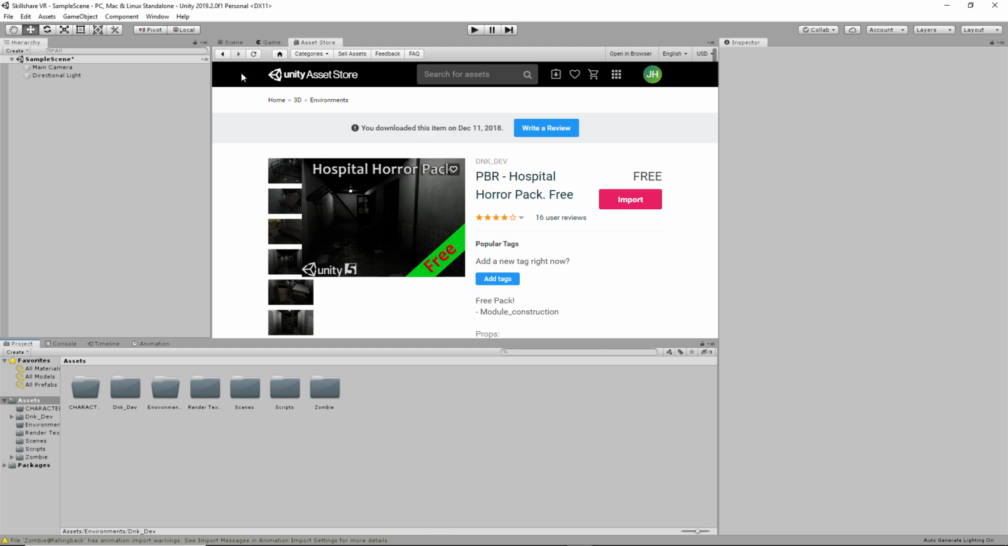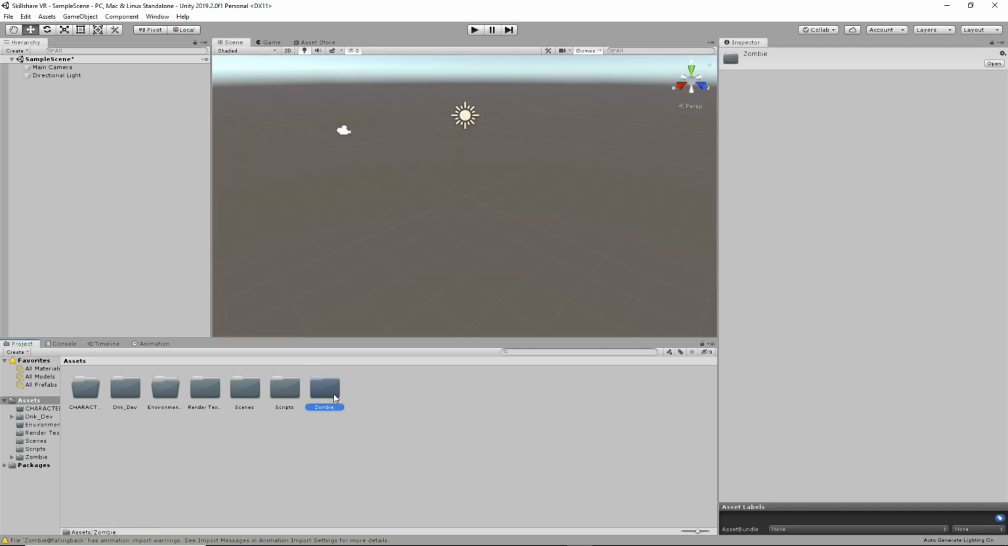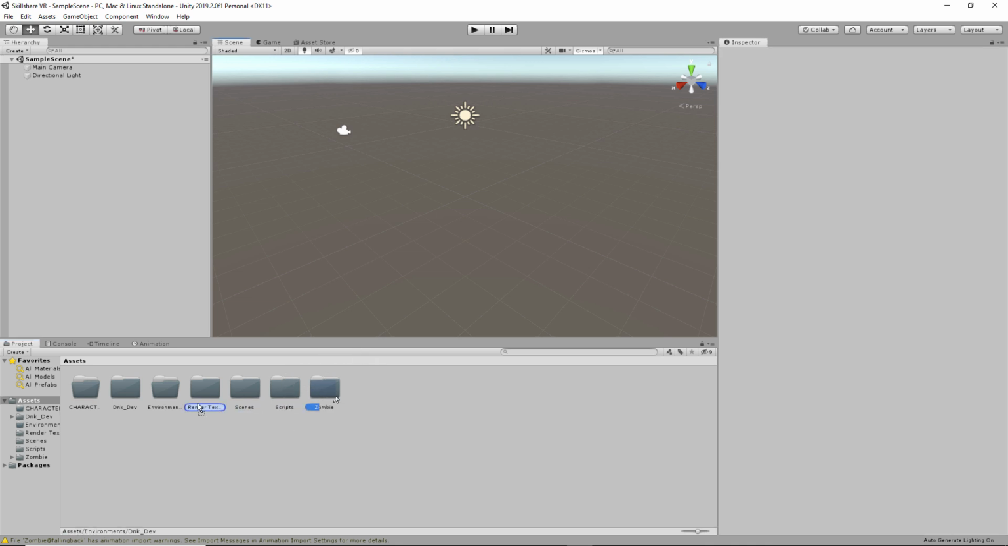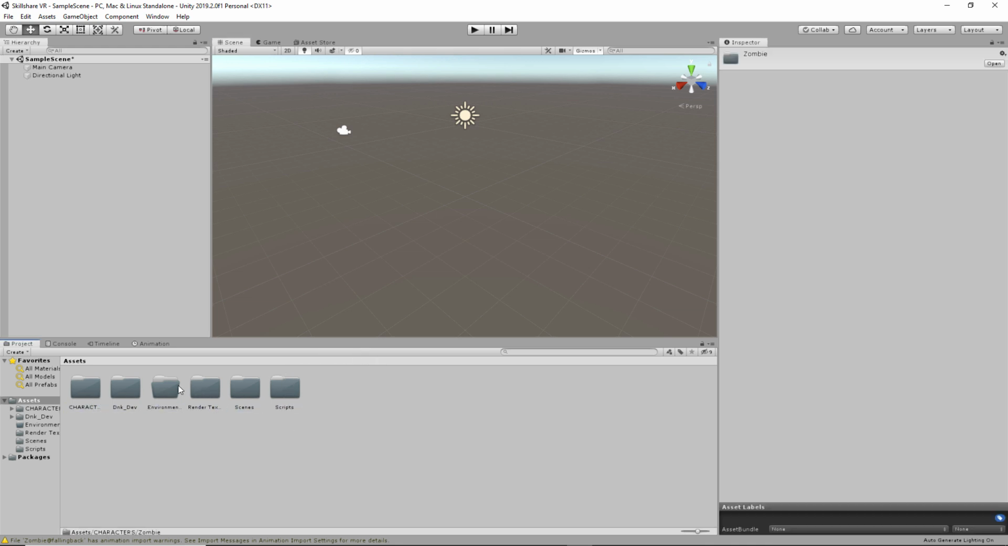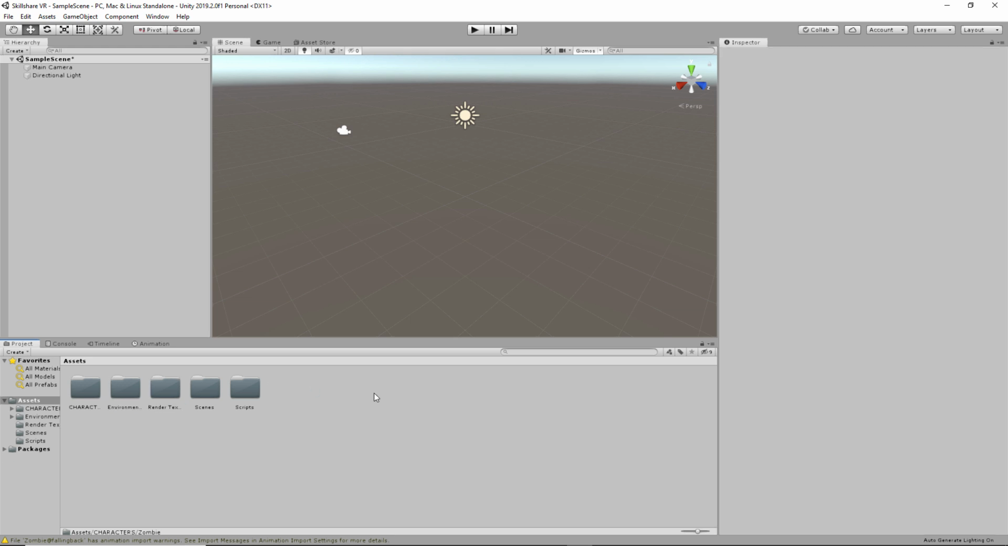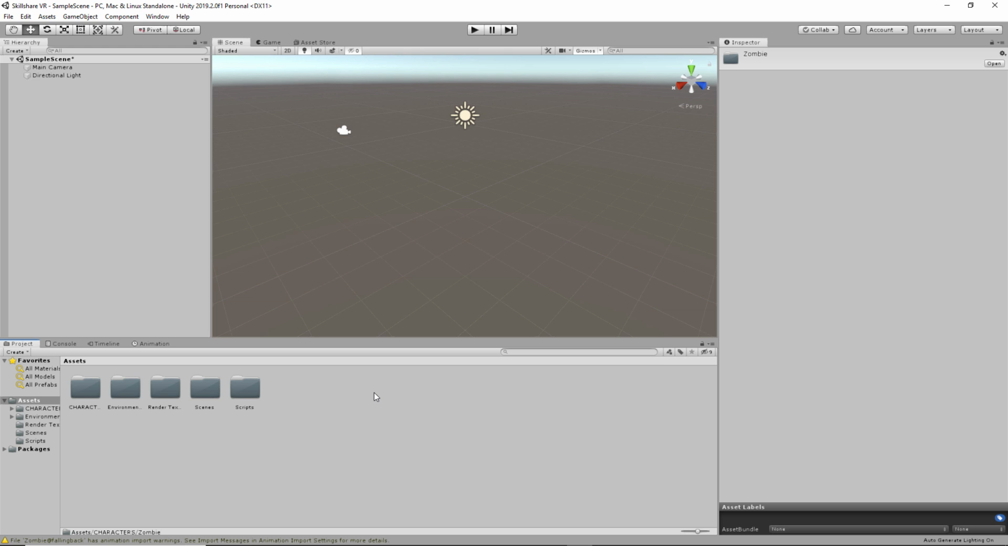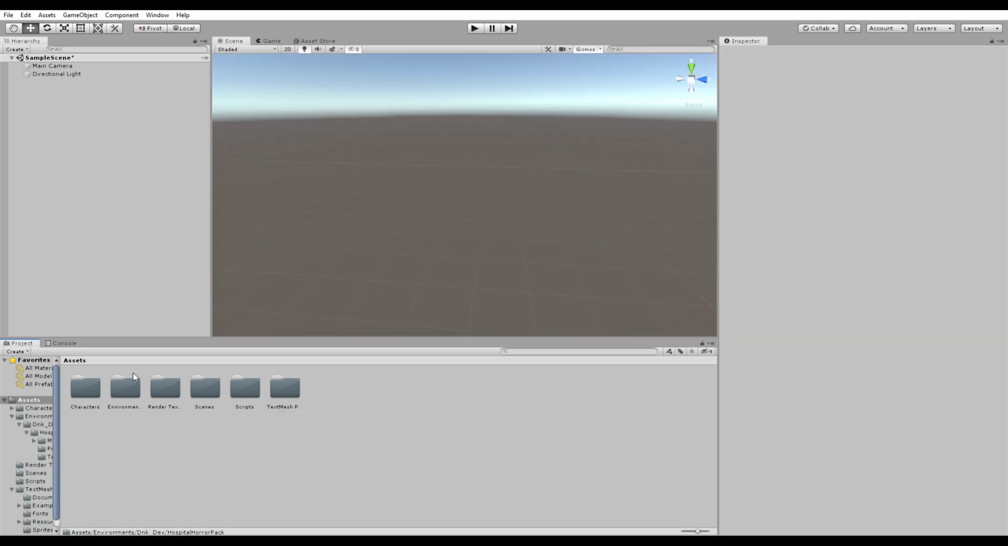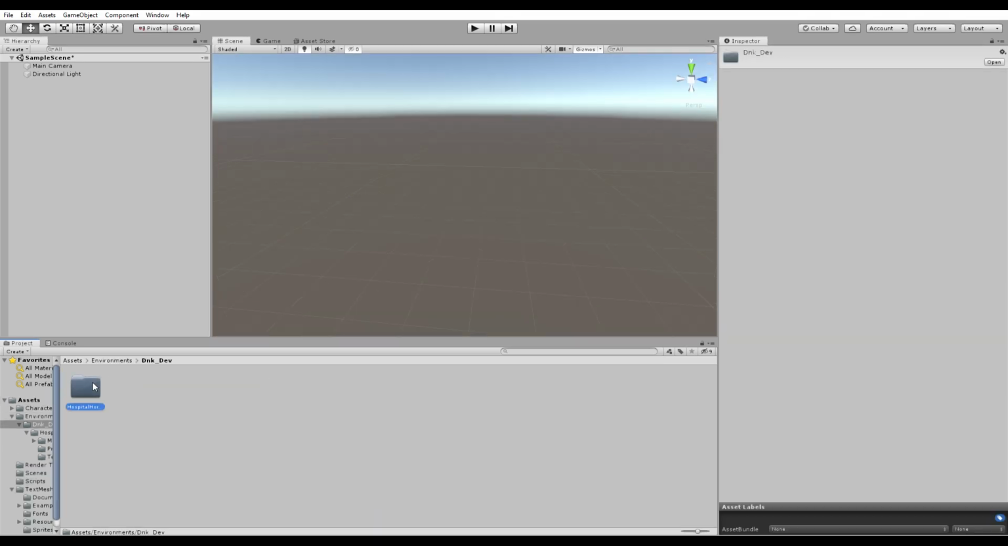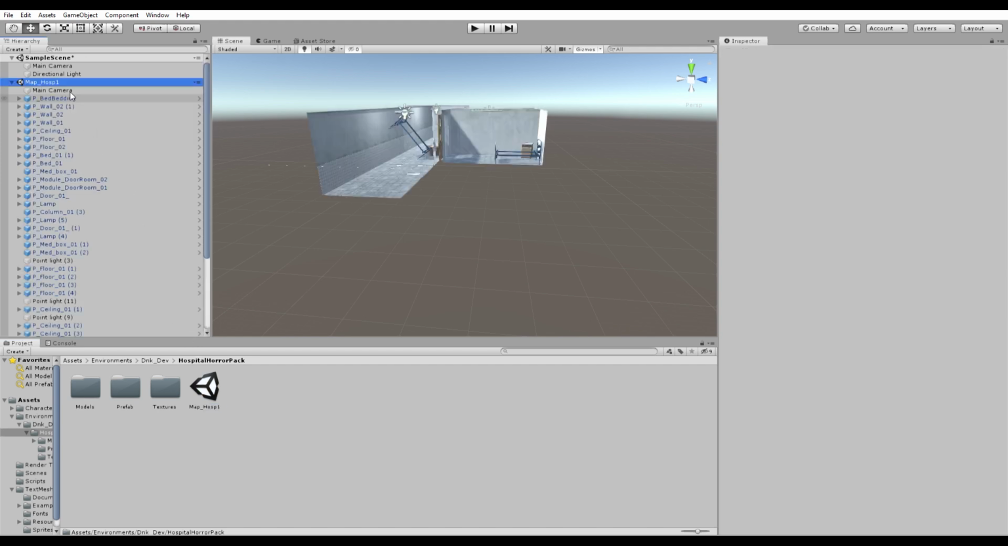Now we're gonna keep everything tidy by dragging and dropping the zombies into the character pack and the horror hospital into the environment. Next, we're going to be setting up the scene. Now we are ready to set up the scene. We're going to drag on the environments folder all the way to the hospital horror pack section, and then we're gonna drag and drop the scene into our hierarchy, merging the scene into ours.